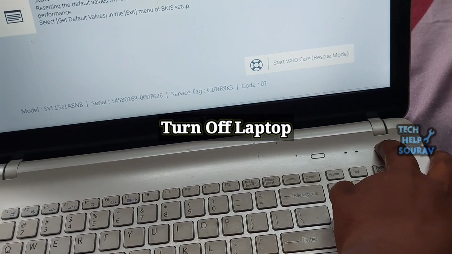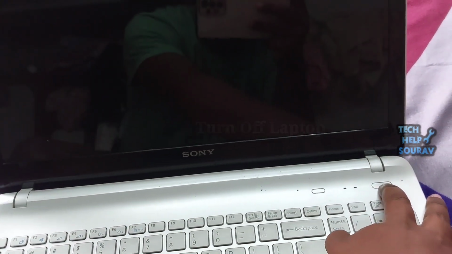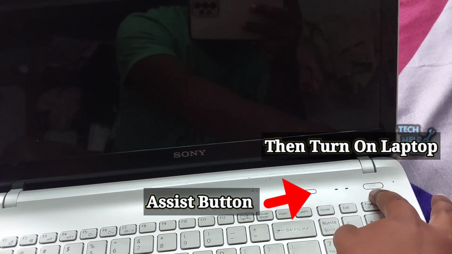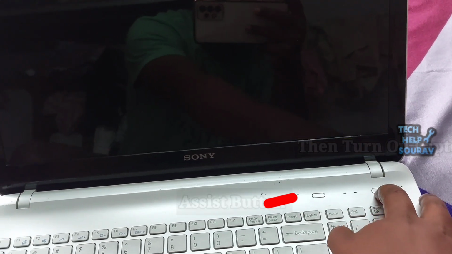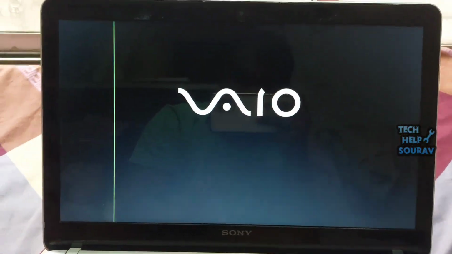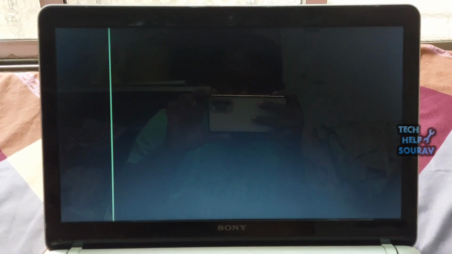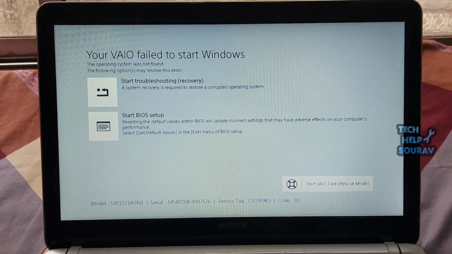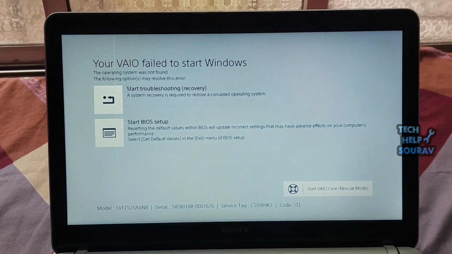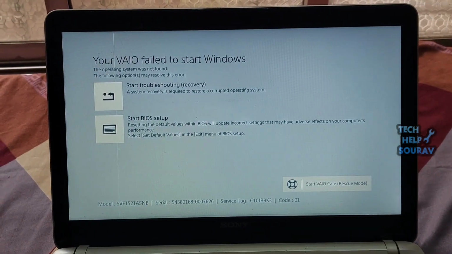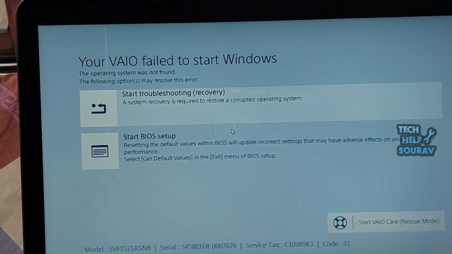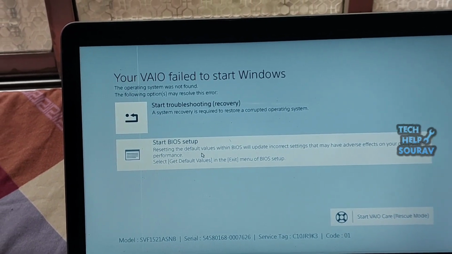Steps: shut down the laptop by holding the power button on the keyboard, then start the laptop by holding the power button or assist button on the keyboard. The laptop will automatically go to VAIO Care and safe mode of Sony VAIO. If I turn off the laptop and turn it on again, the same problem shows: your VAIO failed to start Windows. The operating system was not found. Then choose Start BIOS Setup.